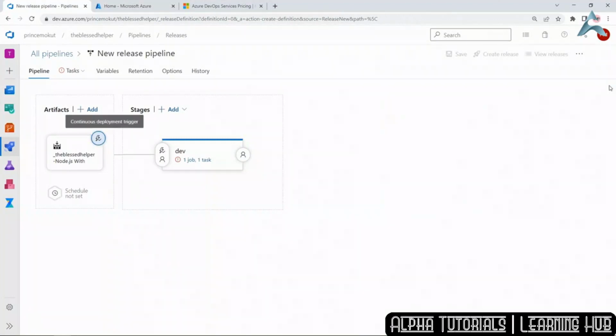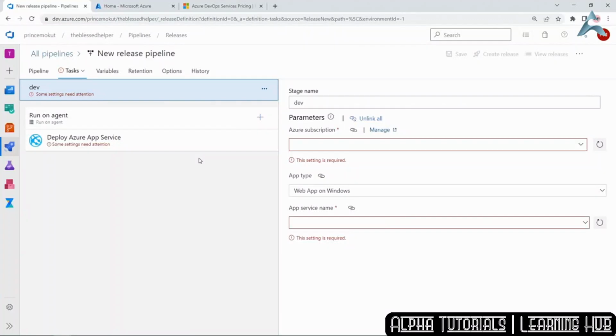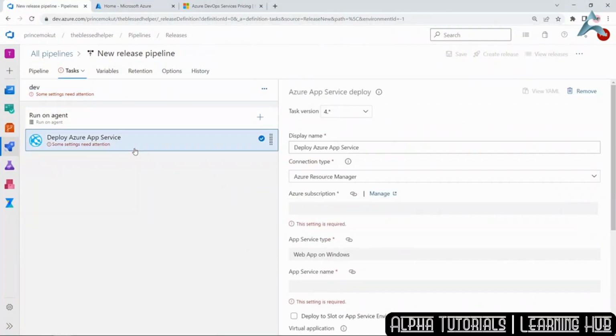So let's quickly close this and then open this stage. In this stage, we have a single job with one task named Deploy Azure App Service. This is where I'll define the release workflow, provide my Azure subscription, web application name, among other inputs.